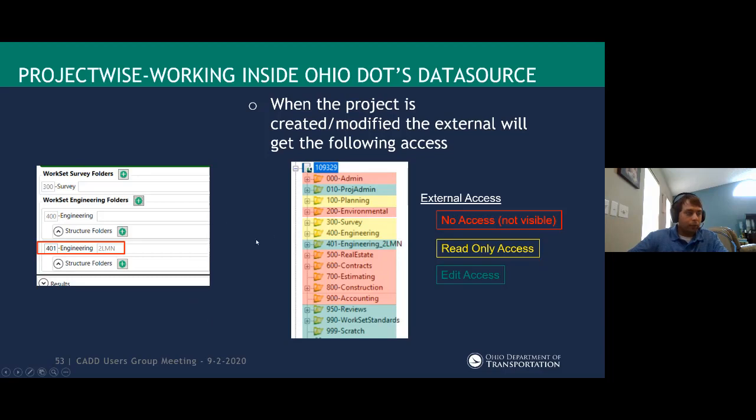Hopefully that makes sense. I tried to make this a streamlined process. You really just open this app and add the folder, they get access. Add them to the project, they get edit access or read-only access.